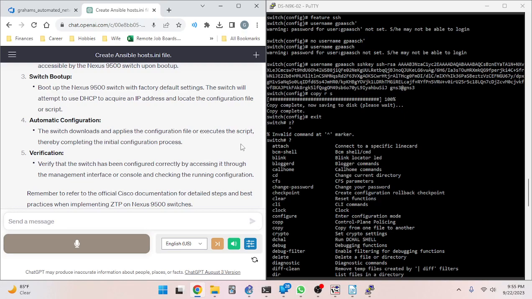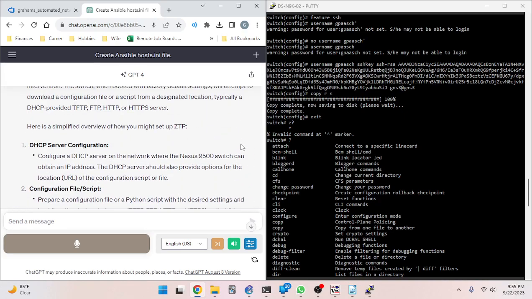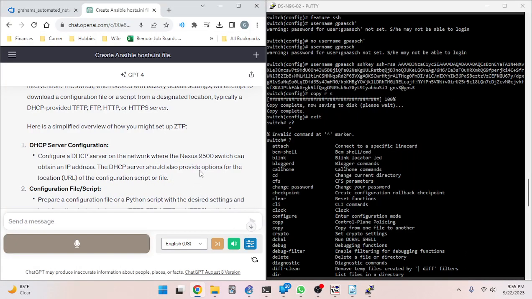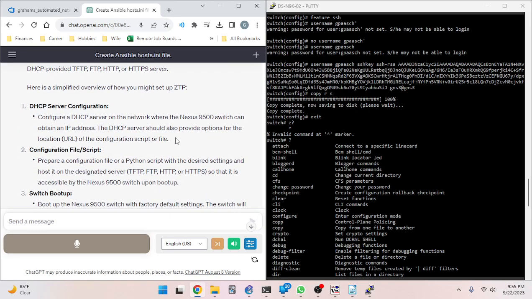DHCP server configuration. Configure a DHCP server on the network where the Nexus 9500 switch can obtain an IP address. Yeah, I definitely need that. The DHCP server should also provide options for the location, URL, of the configuration script or file. Configuration file, script. Prepare a configuration file or a Python script with the desired settings and host it on the designated server, TFTP, FTP, HTTP, or HTTPS, so that it is accessible by the Nexus 9500 switch upon boot up.